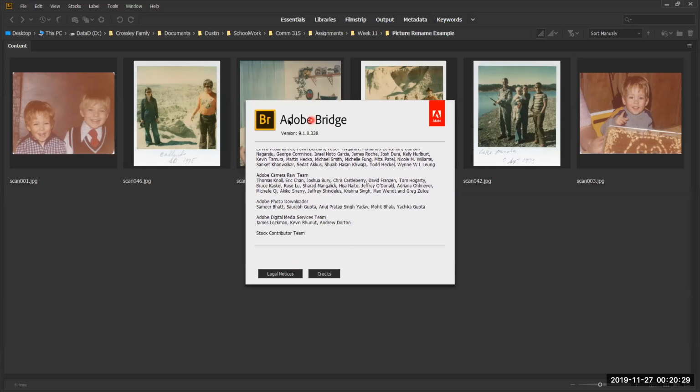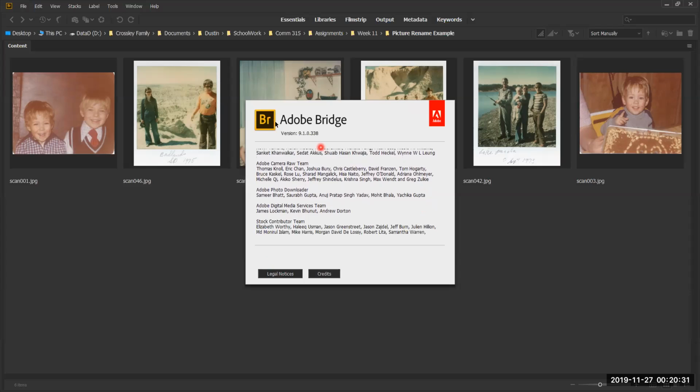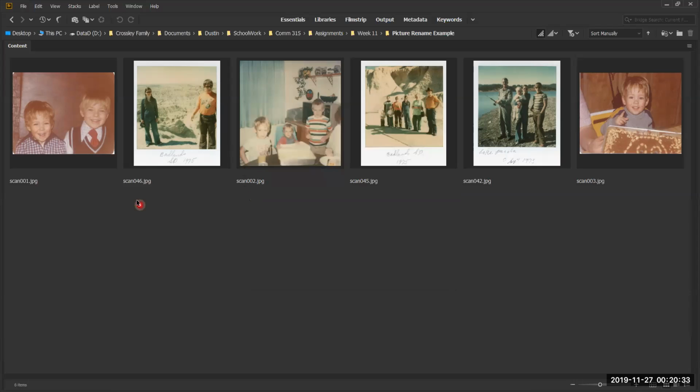Tonight we're going to be talking about renaming multiple pictures at once, also called doing a batch rename. We're going to be using Adobe Bridge. Somewhere in your workflow, when you've got lots of scanned photos in this case, or really any digital photo or digital image, once you have a number of them, it is cumbersome to rename each photo one by one. So Adobe Bridge makes that really easy.